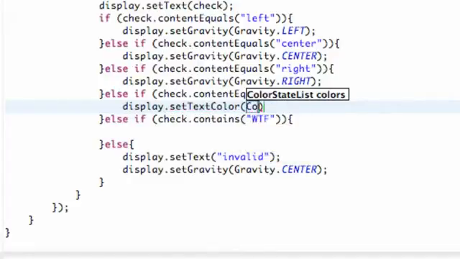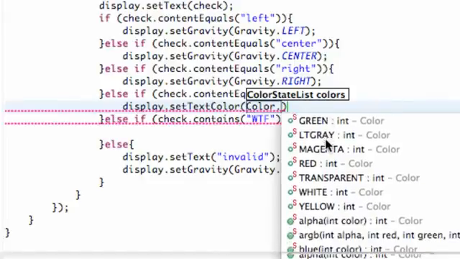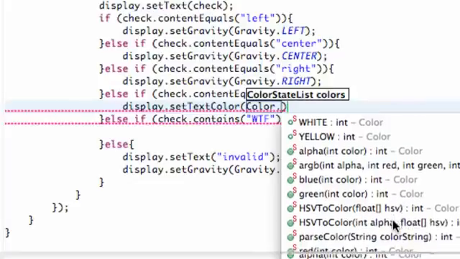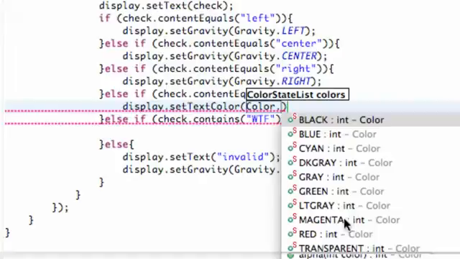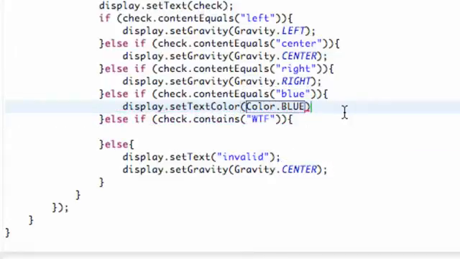And again, we can refer to the color class just like we did with the set gravity, where we refer to the gravity class. We're going to refer to a class called color and just kind of scroll through some of the options. As you can see, you can put the alpha, which is transparency, red, green, blue, and an integer for the most part, and just RGB as well. Or you can just use some of these colors they have set up for you as well. So we're going to just use this blue that they have set up. And there we go. Pretty much our application's done.